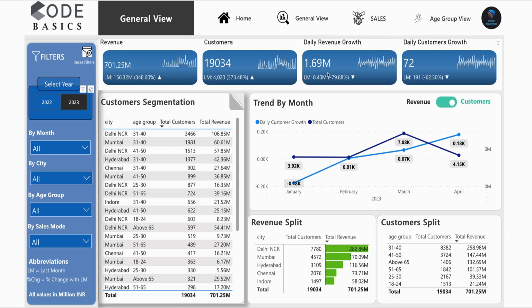So we also have for the customers daily revenue and daily customers growth. Here we have the customer segmentation. You can see the cities, you can see the age group in each city, and you can also see the total customers between that age group and the total revenue between that age group in that same city. You can play around with the filters to see whatever you want to see. You can take filters by months, by city, by age group, and still by sales mode.